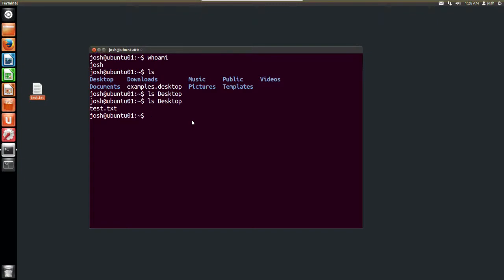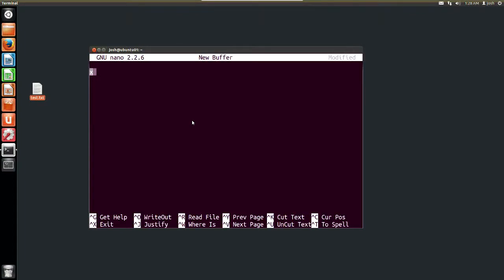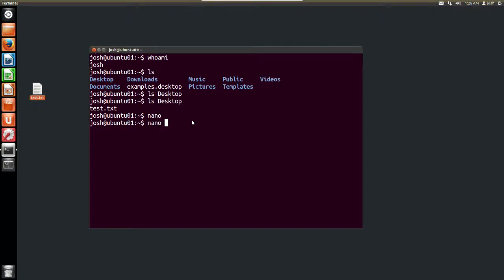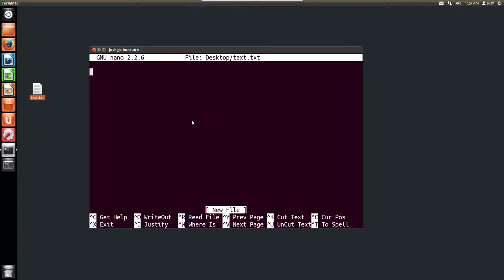So now that you've got a test file, go ahead and type in nano. Nano is a text editor for the terminal. It's pretty basic. Oops. Let's go back. Let's close it. Sorry, guys. So we're going to do nano Desktop/test.txt. There we go. And if you look at the top here, it says the file is on the desktop, and it's the text.txt. And I'm going to type in here hello world.